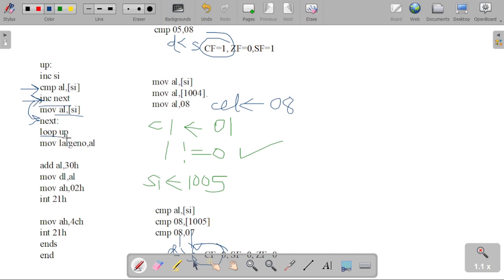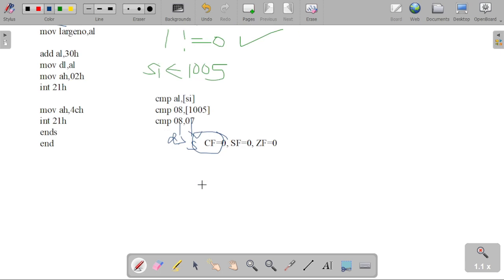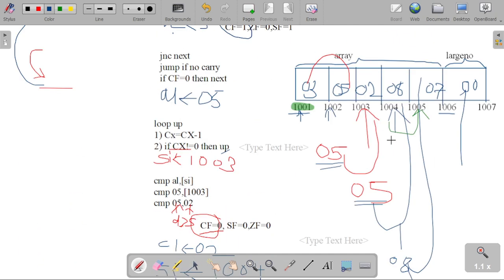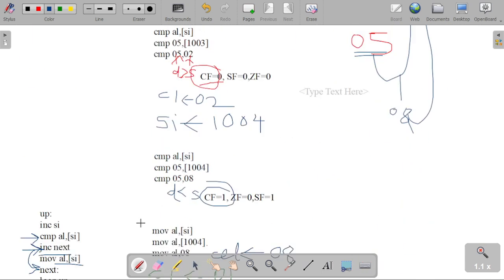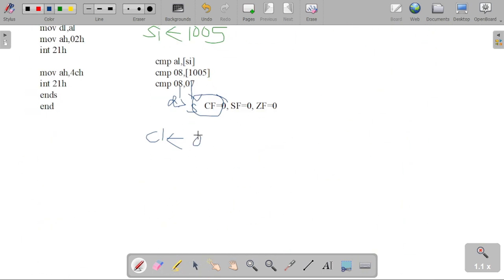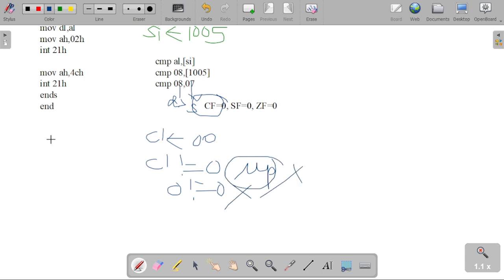And in that next label, we are writing the loop instruction. In that loop instruction, we are decrementing the counter value by 1. You can check the counter value was previously 01, so after decrementation it will become 00. So I'm writing here counter is equal to 00. In the loop instruction, we are checking if counter is not equal to 0, then we go to the up label. But here 0 is not equal to 0, this condition is not satisfied, so we are not moving to the up label again.